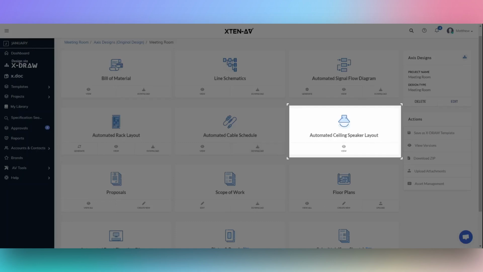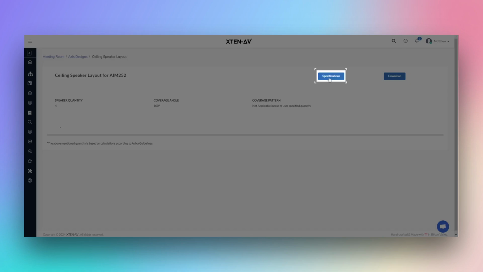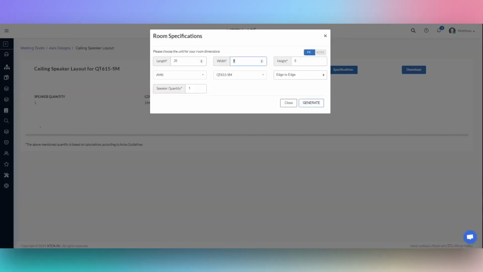Up next, we present the exclusive automated ceiling speaker layout feature. Click on the specification button. Then, by providing us with the specifications of your room and selecting a speaker of your preference, such as JBL, you can choose the coverage pattern, for instance, partial overlap, specify the number of speakers, and click Generate.